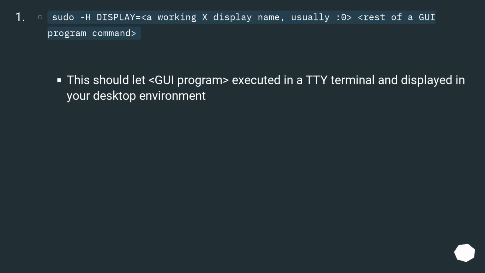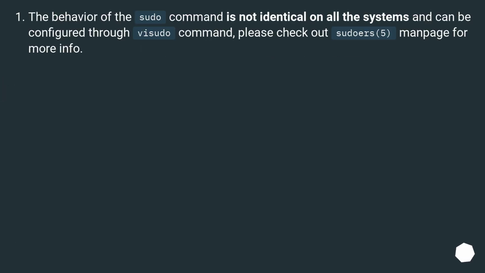sudo -h DISPLAY=<a working X display name, usually :0> <rest of a GUI program command>. This should let a GUI program executed in a terminal and displayed in your desktop environment. The behavior of the sudo command is not identical on all the systems and can be configured through sudoers. Please check out sudoers's 5 man page for more info.